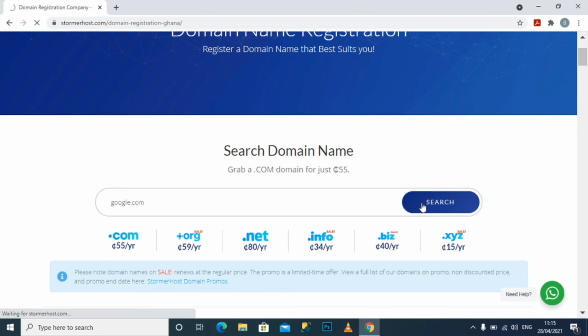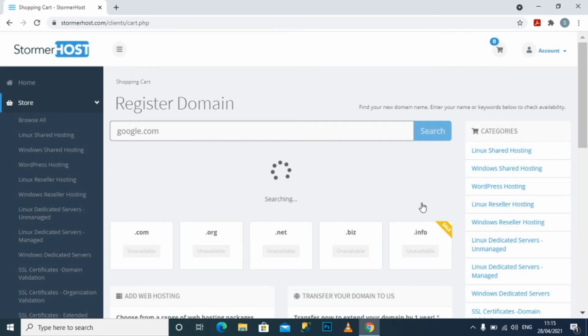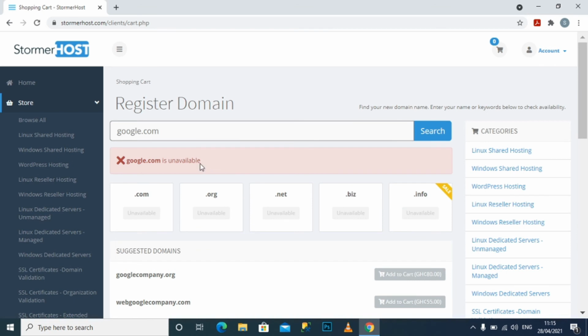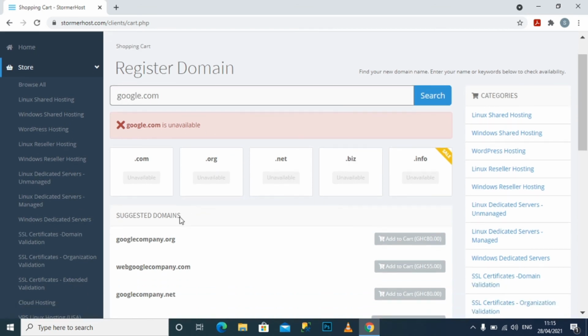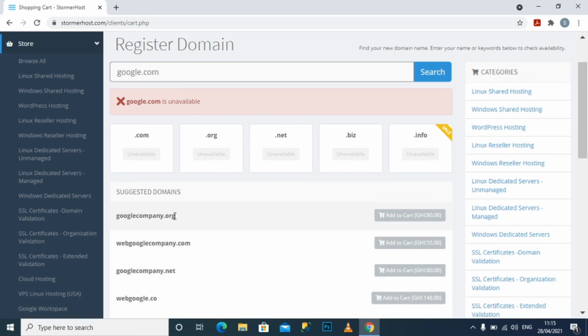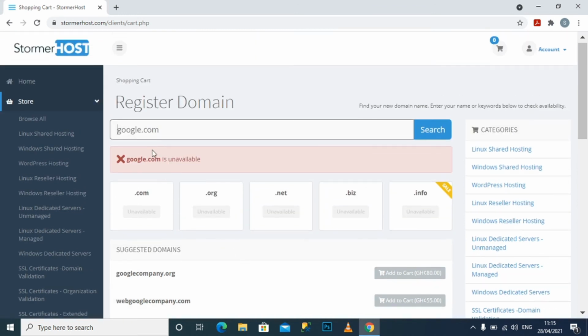Now let's search. After you search, it looks through to see if google.com has actually been used or is available. Over here, it is telling us google.com is unavailable, and it has given us some suggested domain names such as googlecompany.org, googlecompany.com, and many more. If we do not like these, we can try another one.